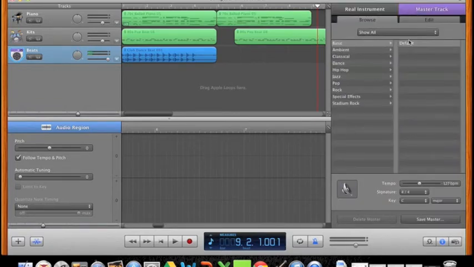Master track up here just lets you look at the master track. Here you can change the tempo, the time signature, whether you want 4/4, 6/8, whatever you want. And again, you can change the key, and you can change major or minor. And that all saves automatically. You don't need to click save there.